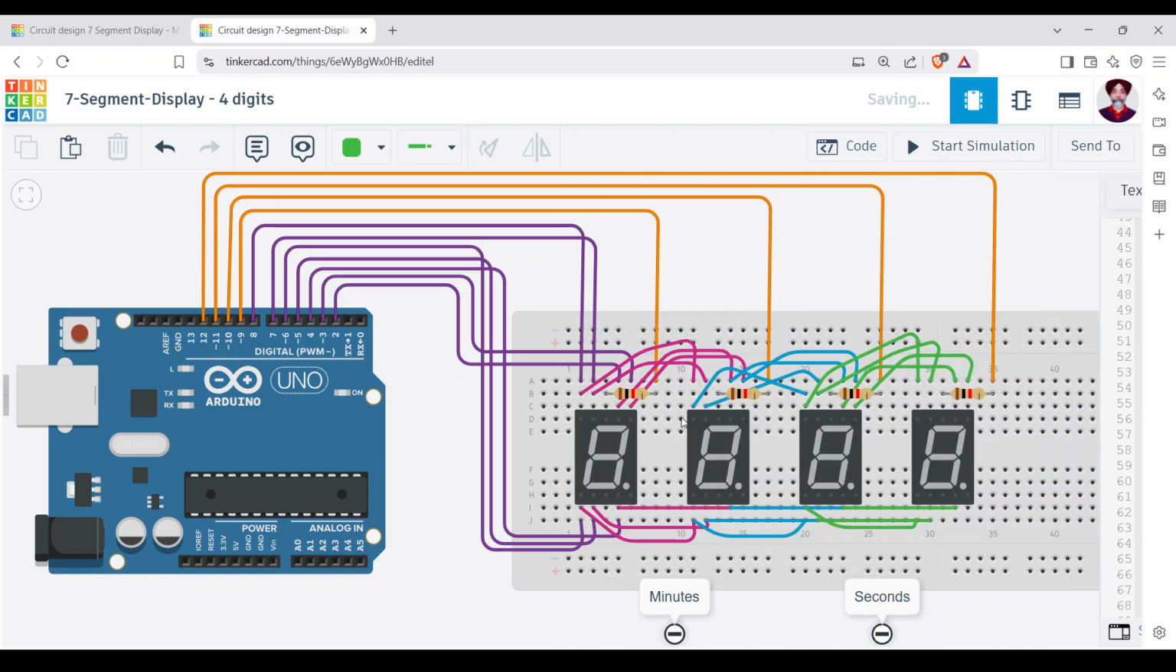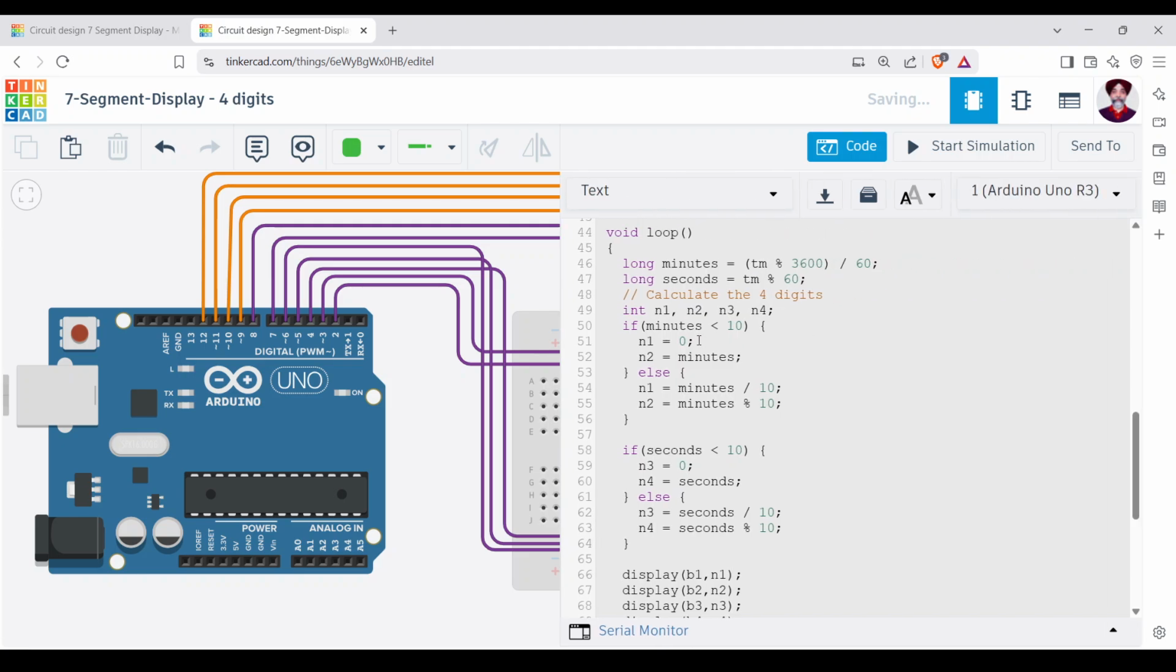Sorry, the minutes have two digits, n1 and n2. You also know that if minutes is a single digit number, the first one should display 0. So we have made sure we do that, with an if condition. If minutes is less than 10, then n1 is 0 and n2 is minutes. Else, suppose it is 26, I need to segregate them as 2 and 6.